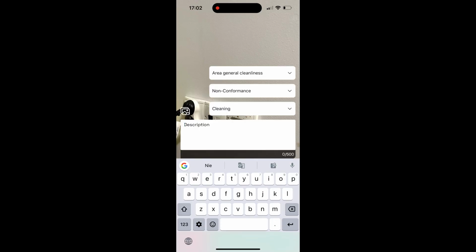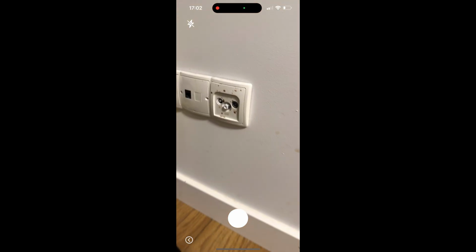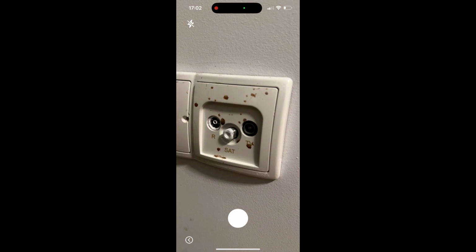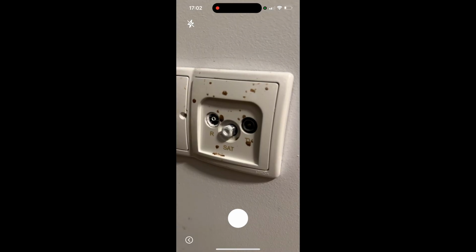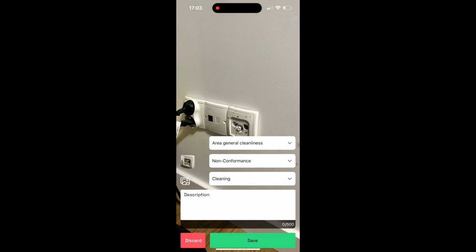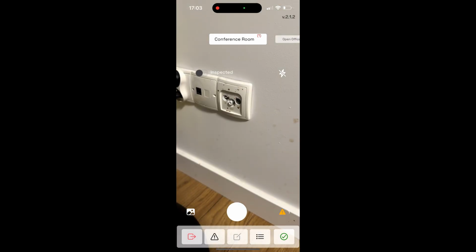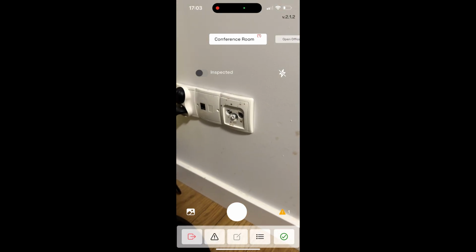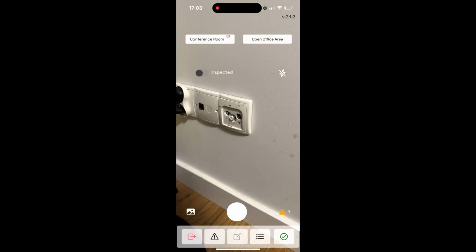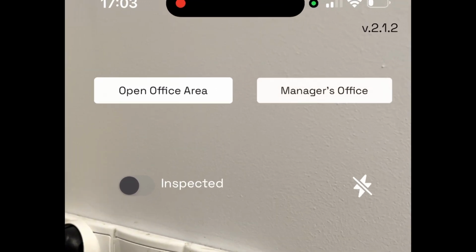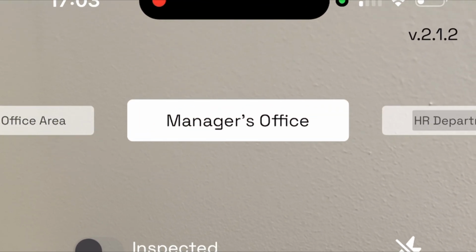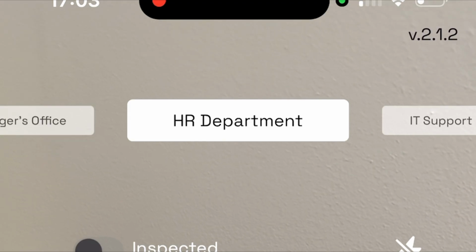After entering a short description, you can choose to save this nonconformity or maybe add another photo of the same issue just to be more precise. After the nonconformity is saved, the camera view is back up and you can decide to continue inspecting. You can also, as you can see on the upper part of your phone screen, navigate through areas and sub-areas of your facility by very easily swiping left or right.